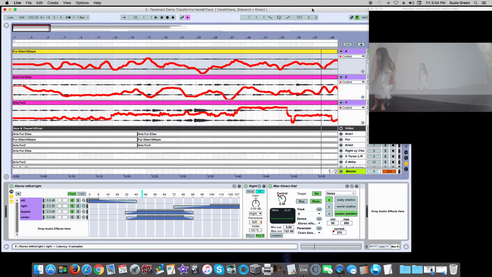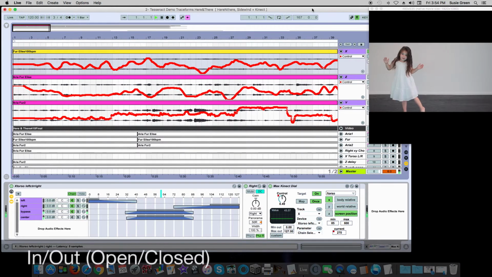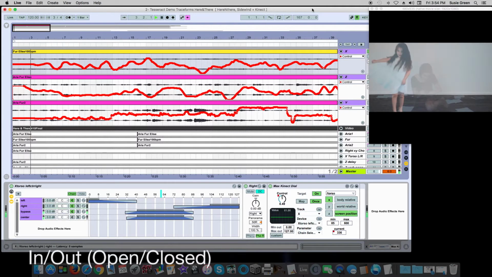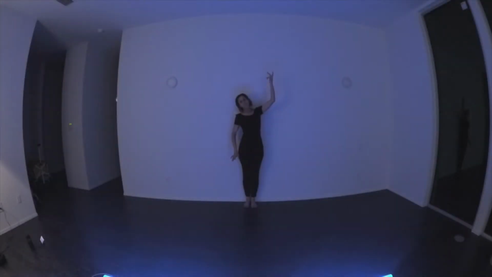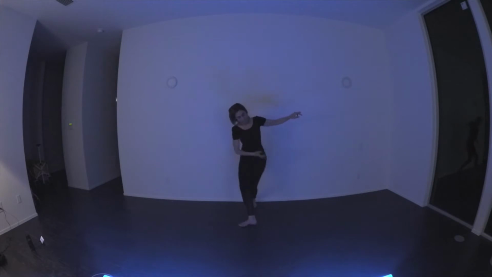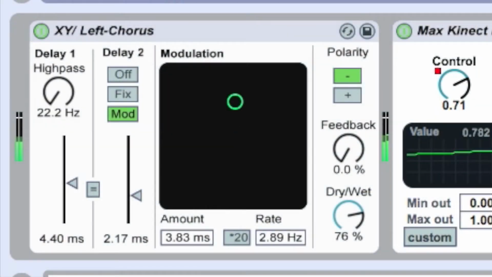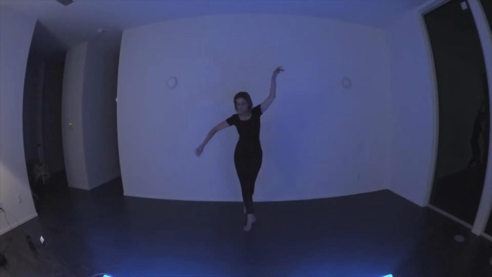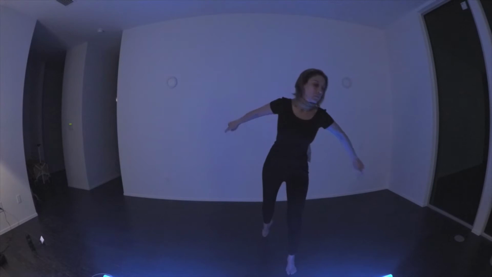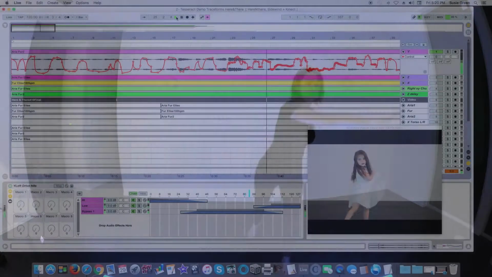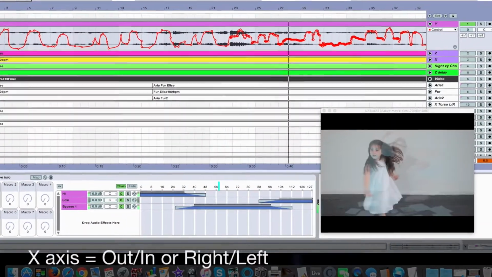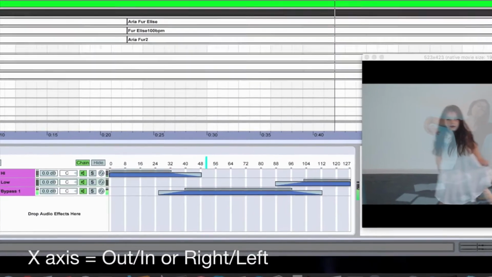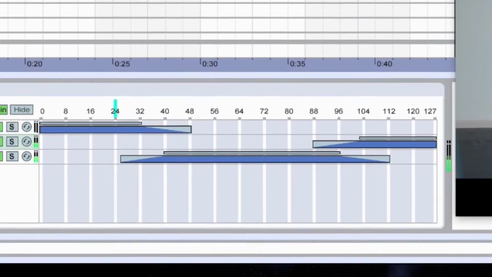This axis can also be interpreted as inner and outer or open and close. If I choose to use this axis in that way, for instance, I would map both hands to a bypass of filters toward the center, and a chorus or doubling effect building in intensity the further my hands moved away from the center, which the system recognizes as my torso. So, the x-axis can be used for out and in gestures, or right and left, depending on the body part being mapped.